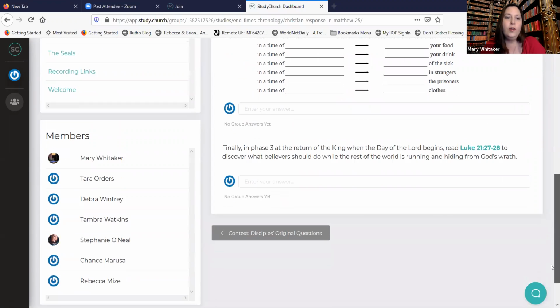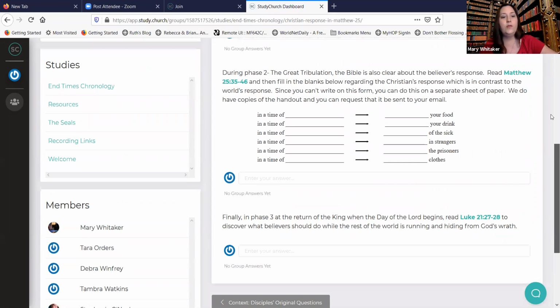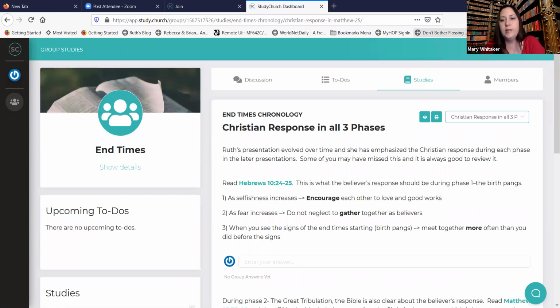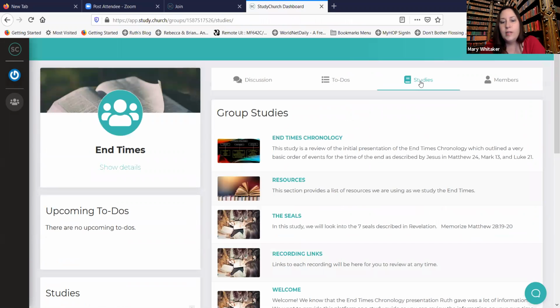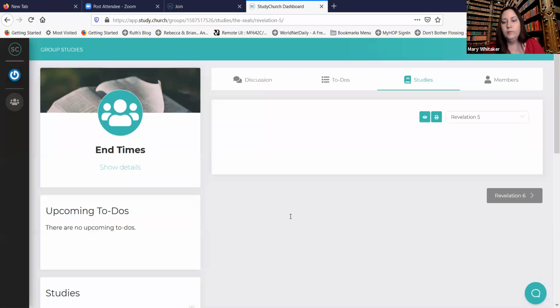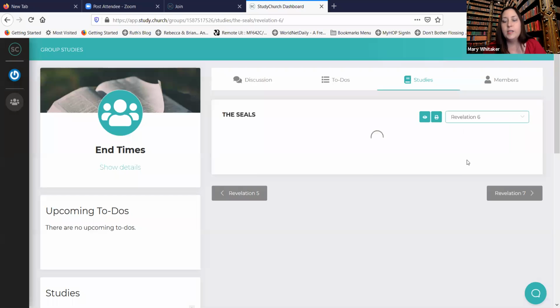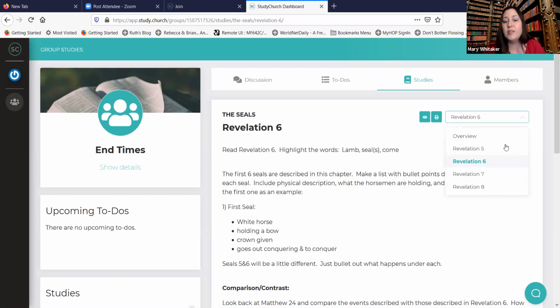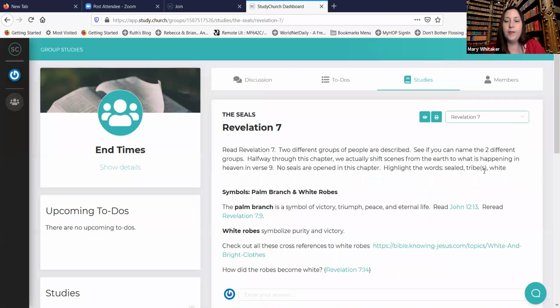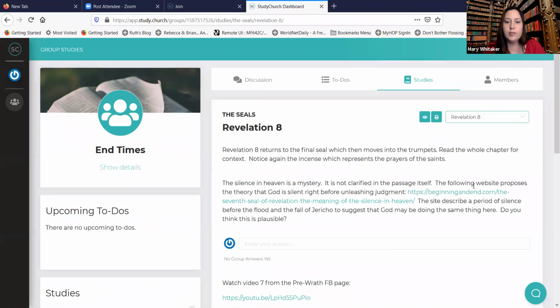If you can go back up, you can always access the studies over here or at the top where it says studies. There are two different places, same thing. If you go to the seals, go to the drop down. If you've already participated in the seals, you know that it covers quite a few chapters: chapters 5, 6, 7, and 8, with different things in each one. Sometimes I go into the symbols. In 7, I think I go deeply into the symbols. With 8, I might do cross references, I think.